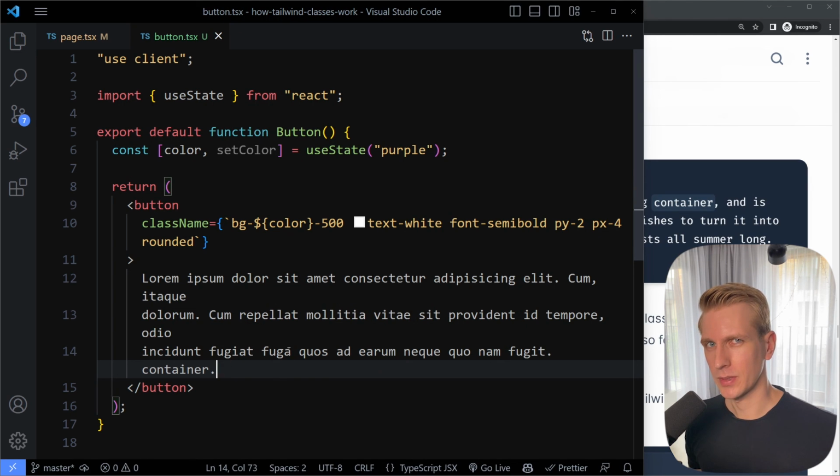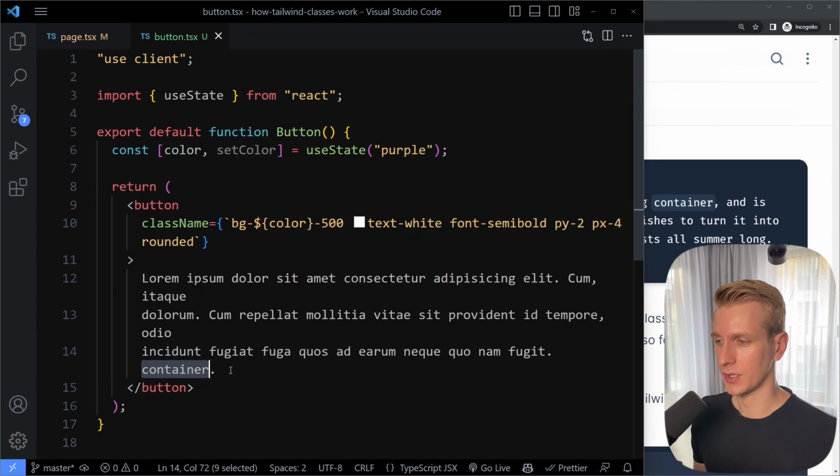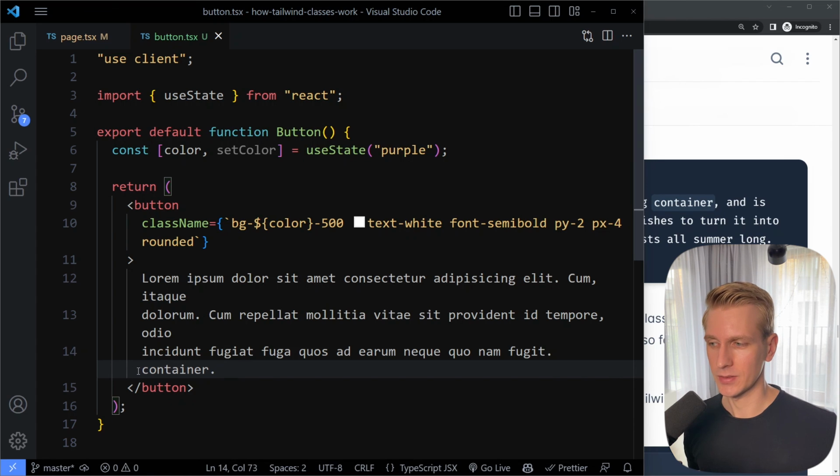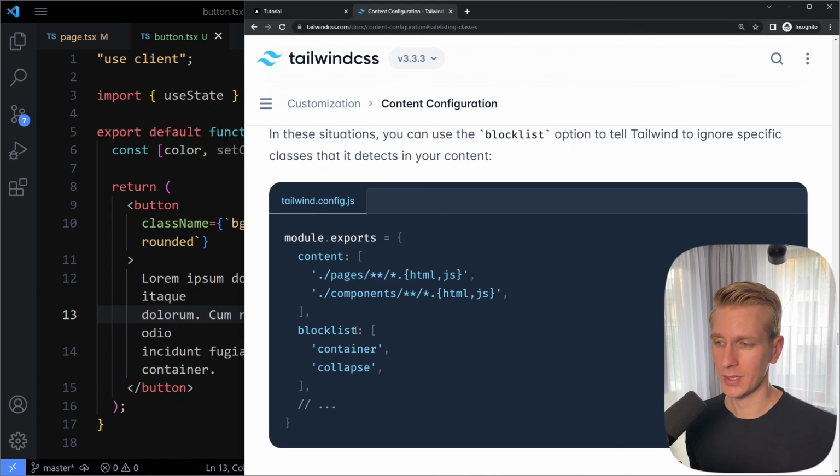Well, it's not a huge problem if a couple classes are in a generated style sheet. It doesn't matter that much for size, but maybe you have your own selector for container and you have your own styles for the container class. You don't want Tailwind styling when there is the container class. So you want to prevent this from being included in that generated style sheet. Well, you can use the blocklist here in Tailwind. So you can add container here and you'll be rest assured that it will never be included in that generated style sheet by Tailwind.